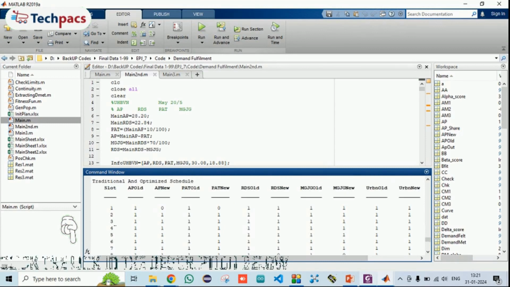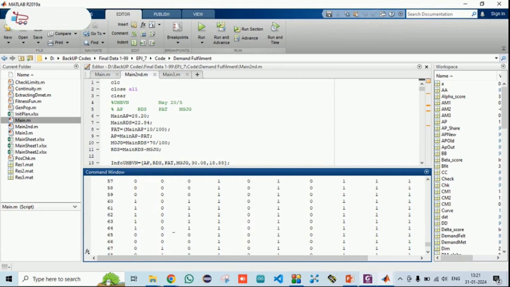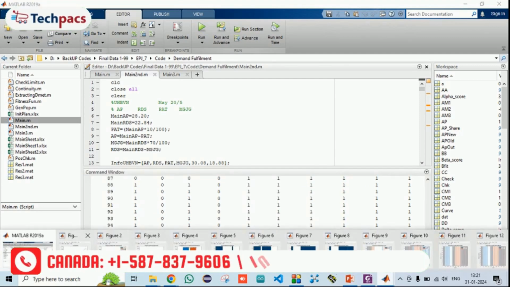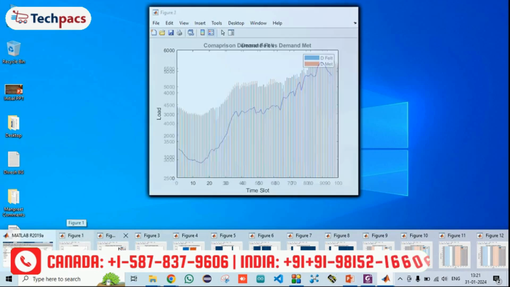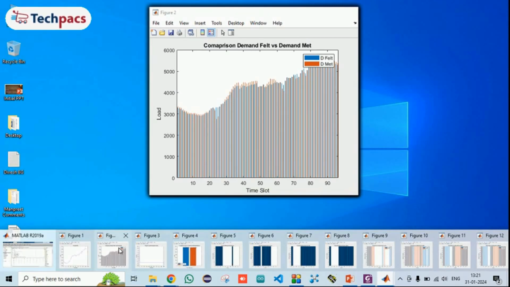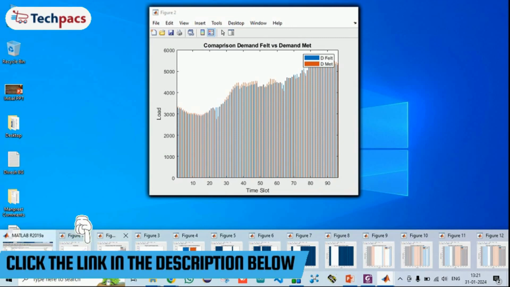Along with that, it shows the traditional plan and the optimal schedule, where the old, meaning the initial plan made by the professionals, and our scheme are given here, showing the difference and how effective it is. So in the result scenarios, it shows the load and the demand felt. This is the comparison of demand felt and demand met. You can see the demand met is covering many of the sectors in order to avoid the issue.